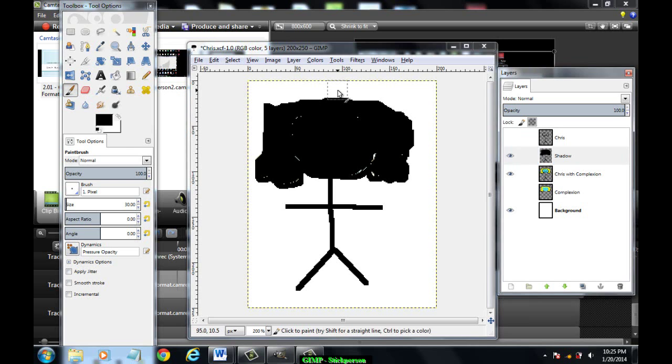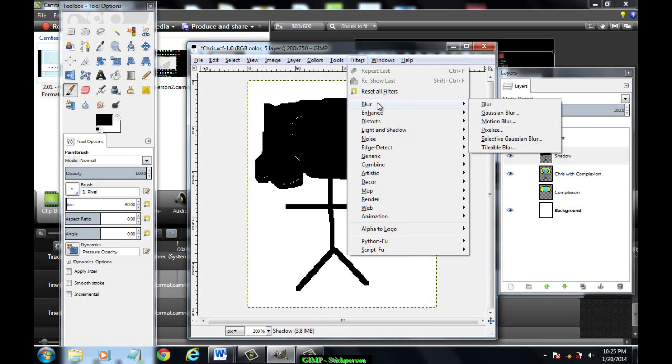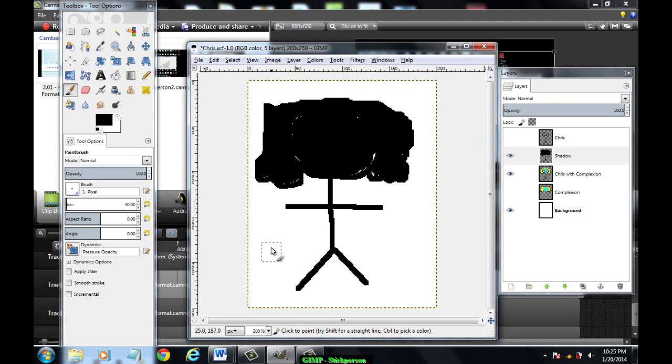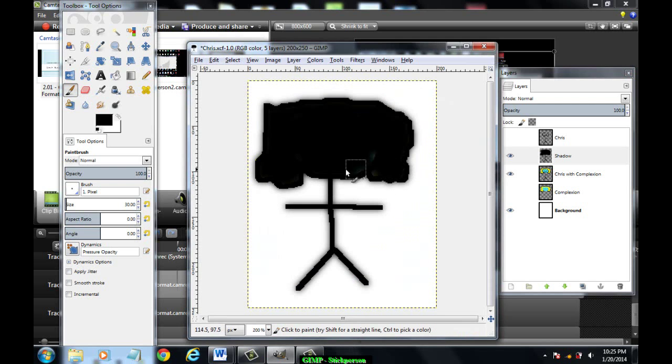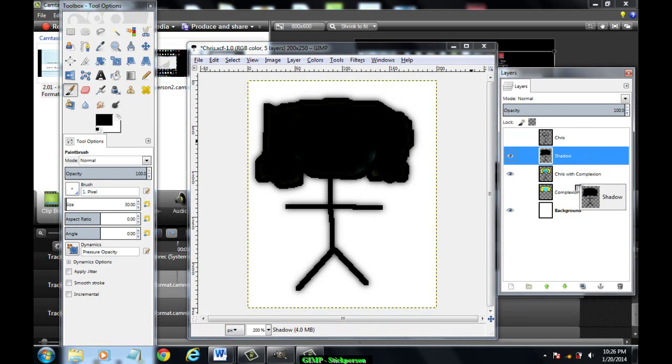Now we're going to add a special effect to it. We're going to blur the shadow. So you're going to go to Filter, Blur, Gaussian Blur, and keep the default, and if you want it to be a little more blurry, you can just move the arrows up. Then click OK, and notice there's a blur. But what's the whole purpose of that? Because now you can't see your Stickperson. So what you should be able to do is, again, drag the shadow layer underneath the complexion layer.